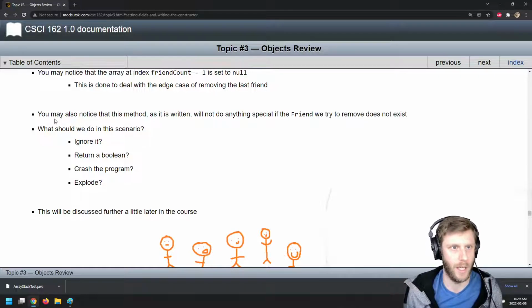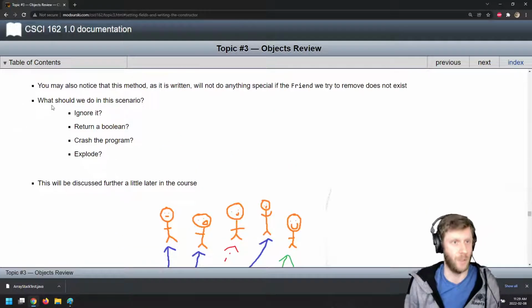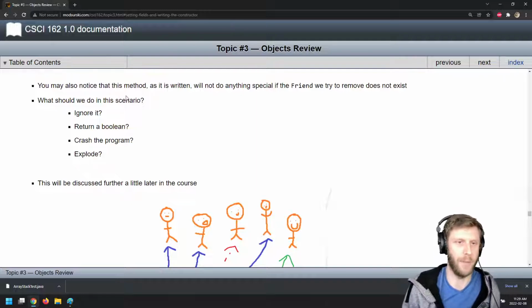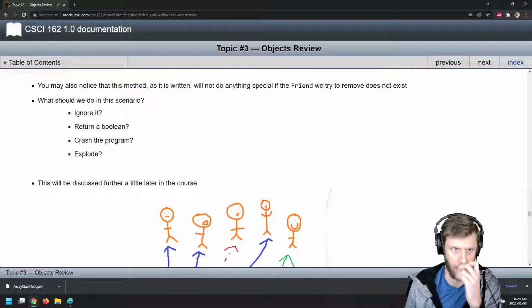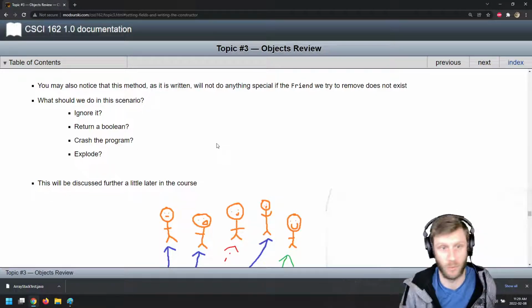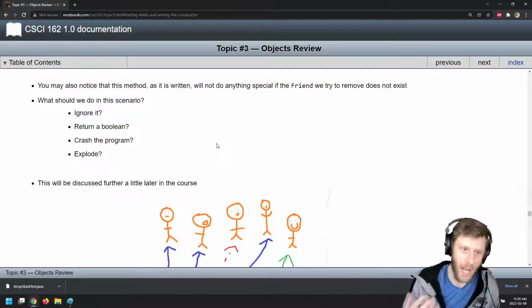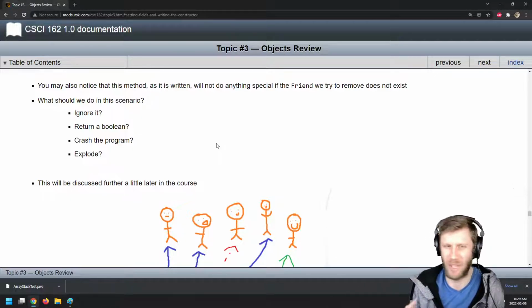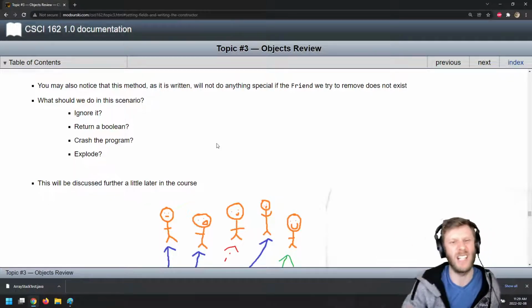Okay, you may also notice that this method, as written, will not do anything special if the friend we try to remove does not exist. What should we do? Yes, this is a good point. What if I say remove friend Bob, but there's no Bob? What should we do? Well, should we ignore it? Should we return a Boolean? Should we crash the program? Should our computer explode? I don't know. This will kind of depend on our circumstances and really what we want it to do. But this is something we will discuss a little bit later in the course.